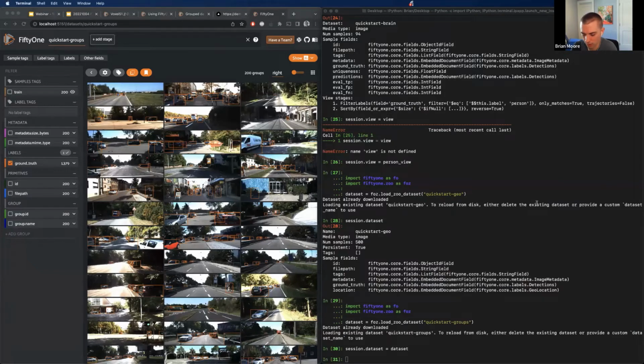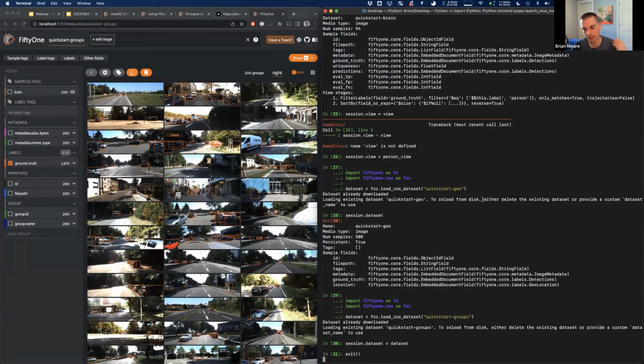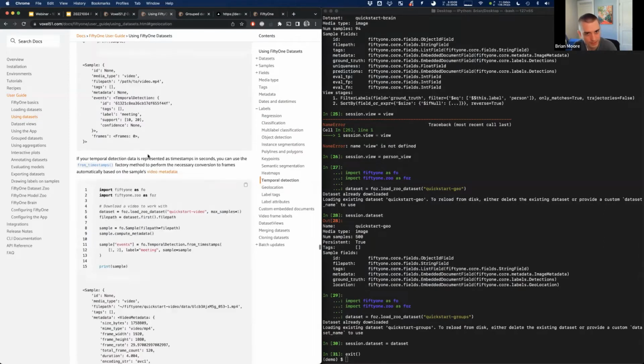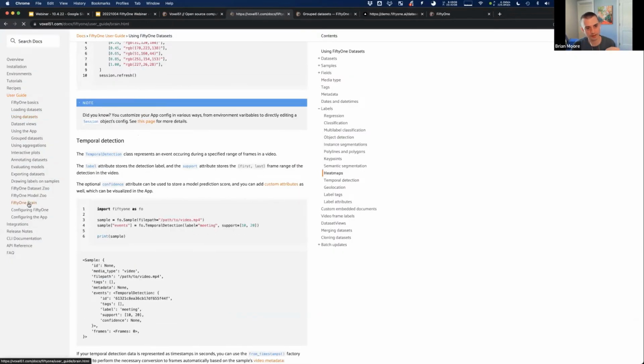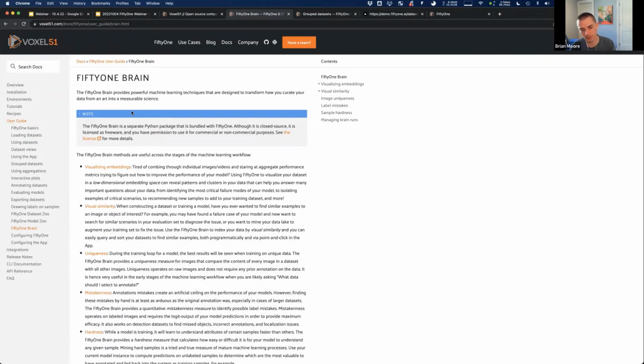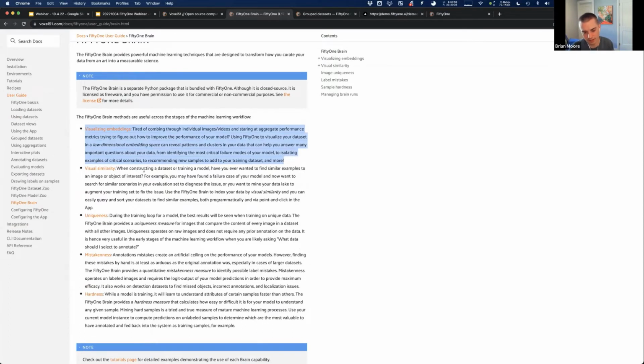Now, I want to quickly switch over to demo some of the capabilities from the brain. For context, in the documentation, there's a section here called the brain, which gives a summary of some of the capabilities in there. Again, just to highlight some of those, there's a lot of things related to embeddings in the brain and leveraging embeddings and some other algorithms.